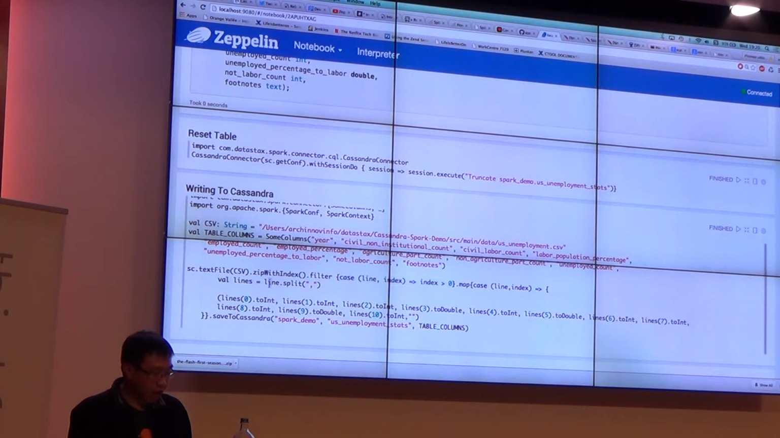And for each line, I need to split by the comma, and I need to convert each data into the appropriate type, to int, to double, and so on. And save to Cassandra, Spark demo. So the first parameter of the method saveToCassandra is the key space.